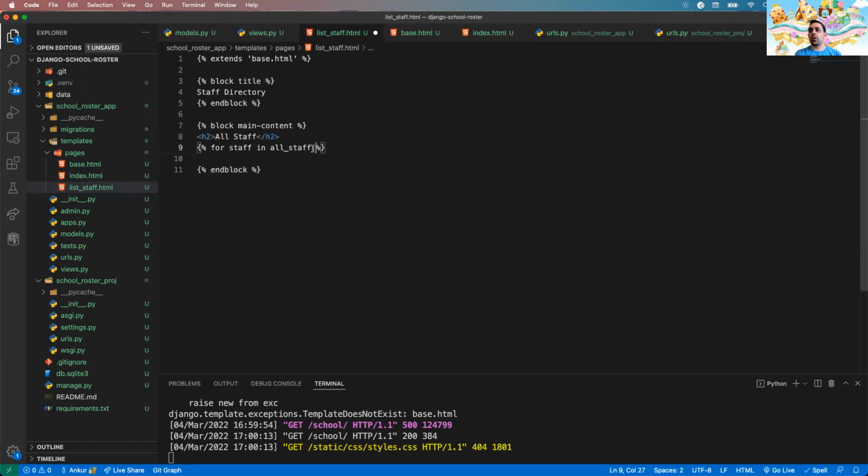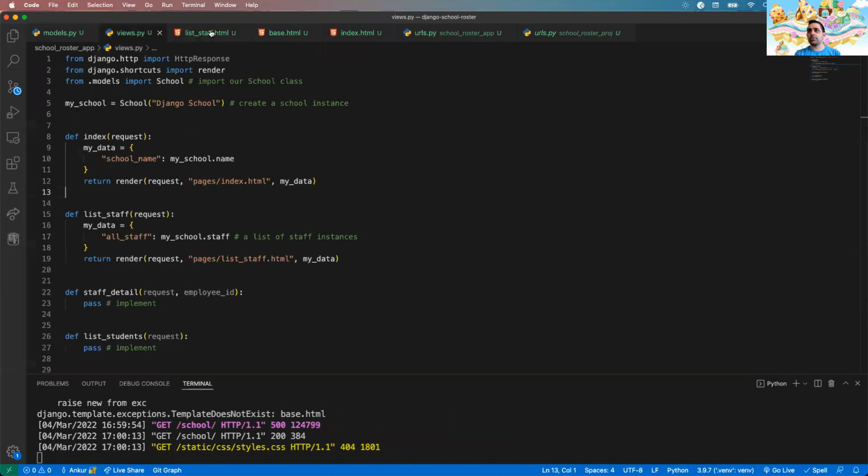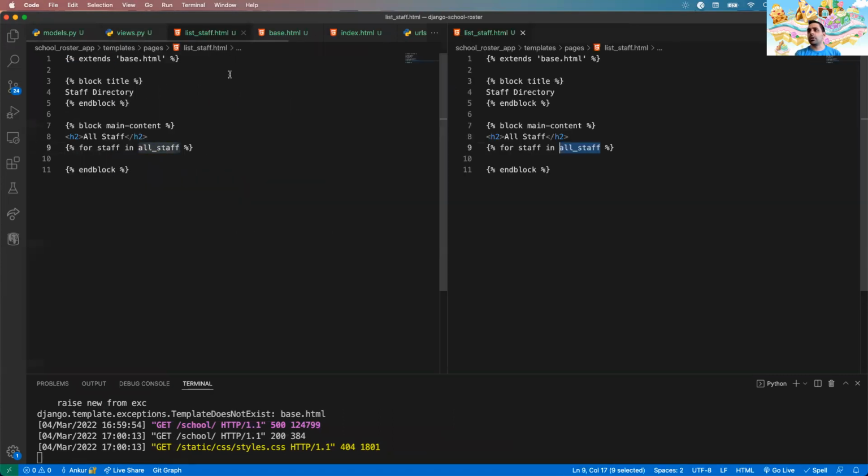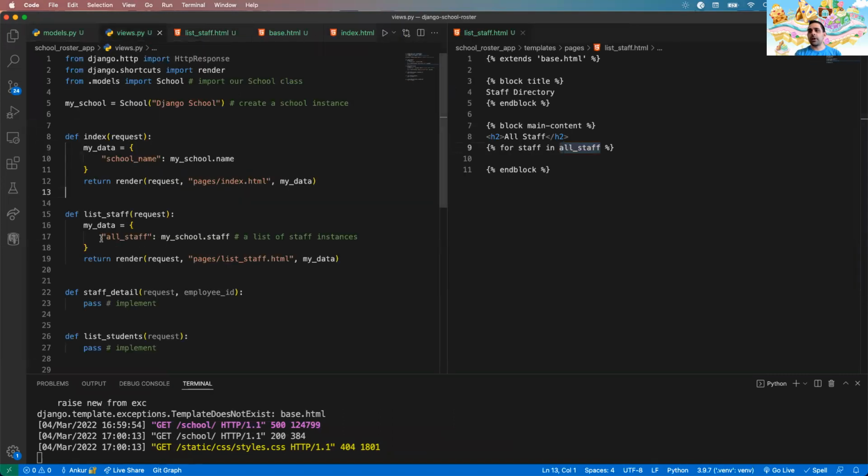Again, just to highlight, where is this variable name coming from? Well, if we look at our views, split this out. Our views specified a variable that's going to be called all staff. That is what we're matching right here. And since it's a list, we can iterate over a list, just like we do in Python. The only difference for our for loop is we need to tell it when our for loop ends. So I'm going to add an endfor.